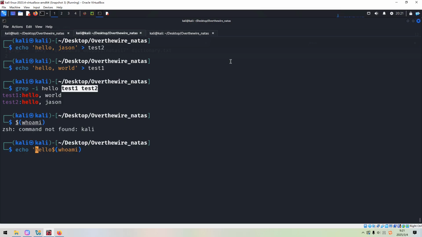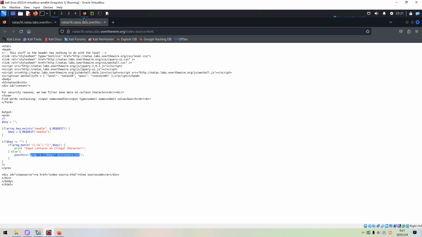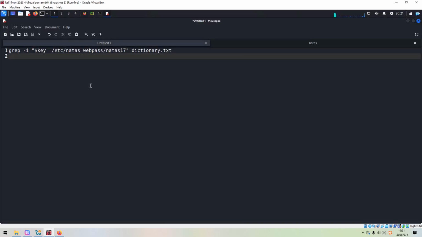Otherwise, everything between single quotes would be interpreted as a string. So here, very important, we need to use double quotes. And as you can see, the whoami command has been executed, and the output is concatenated to the hello. Okay, so I think we can take advantage of this point for our purpose. Let me show you.